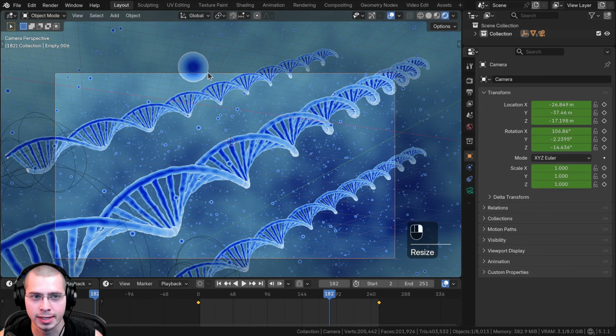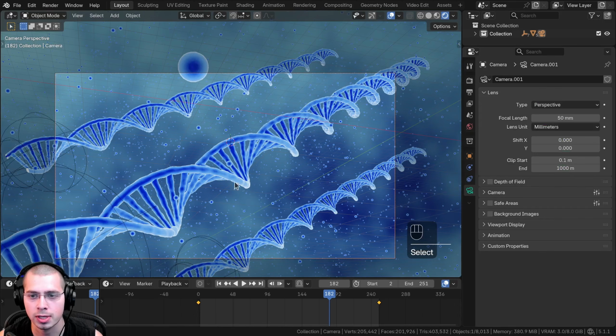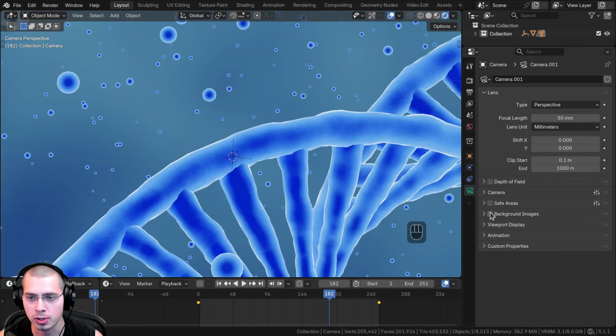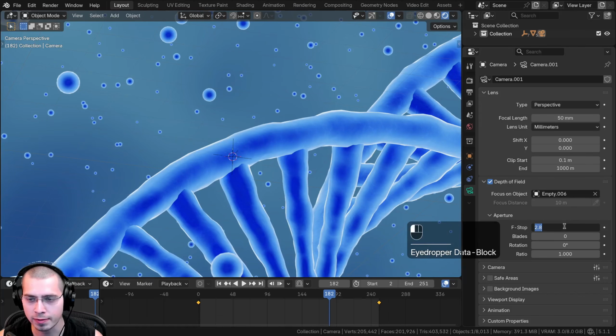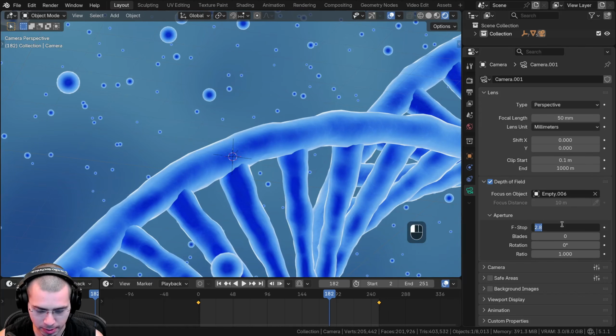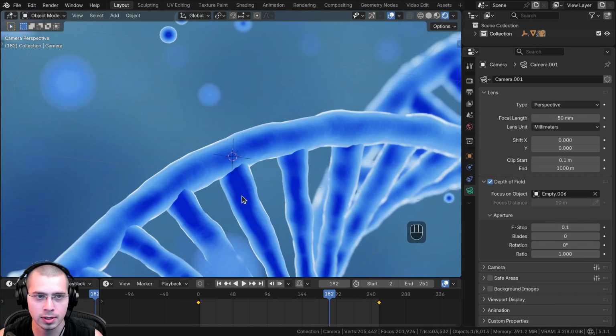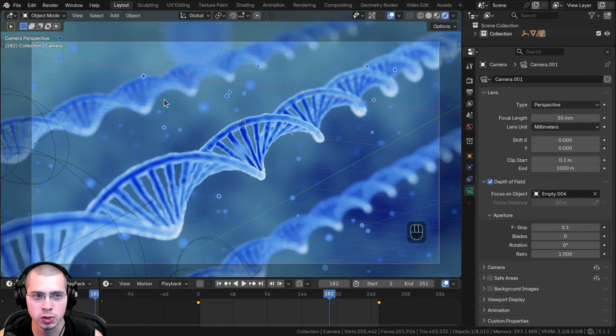And then I want to select the camera by clicking right up here. Let's go to the camera settings and turn on the depth of field. We'll open this up and choose a focus object. So we'll click on the eyedropper and choose this empty. Then let's go to the f-stop, and I'll turn this way down to maybe 0.05. So at 0.05, it's a very strong depth of field.